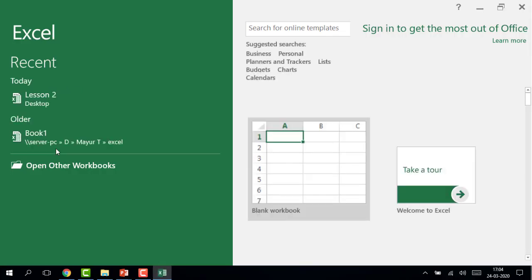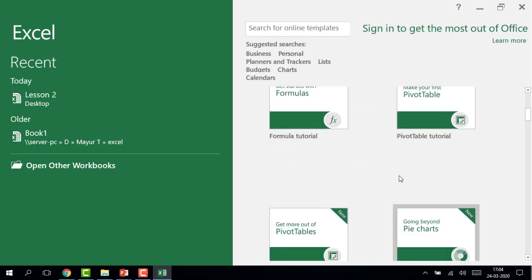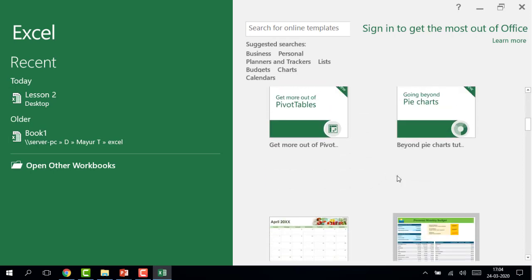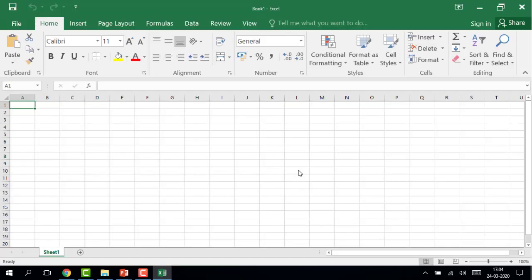As you open Excel, you can see on the left side, Recently Saved Workbooks. On the right side, there are many different templates. Templates help to create some professional-looking workbook. Best way to learn is to start with a blank workbook.